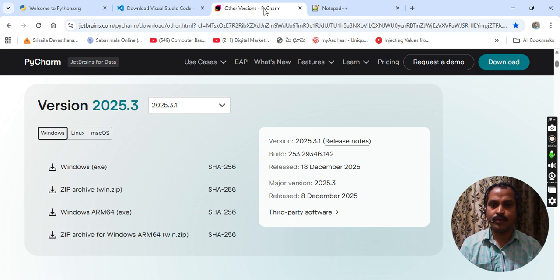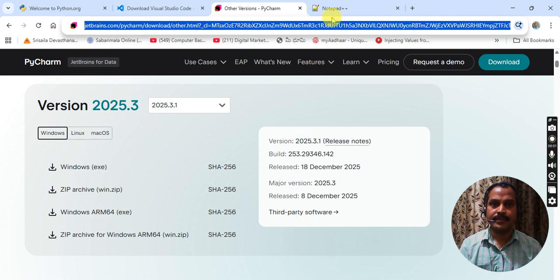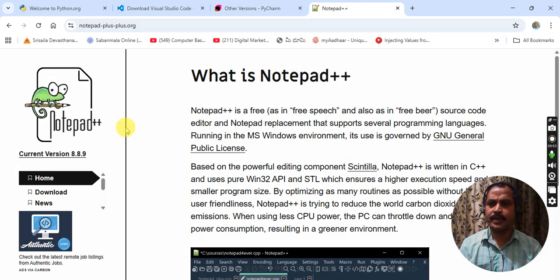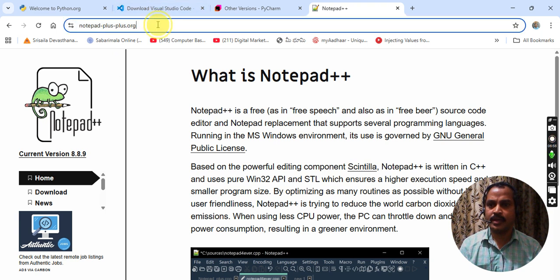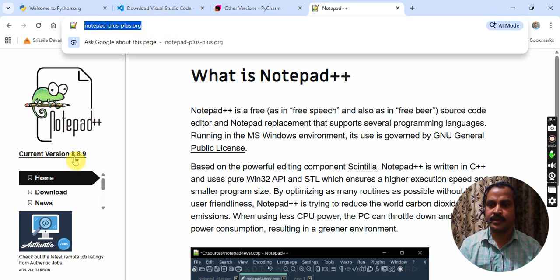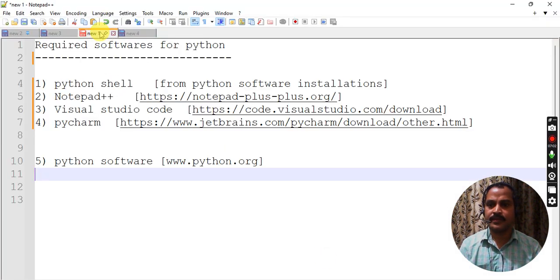PyCharm is not open source, it is a purchased version. But if you want to use it for Python, then we can take the PyCharm community version, not communication, community version, from this URL. Or else we can work in notepad also, from this URL. Okay, the current version is 8.8.9. So these are the URLs we can take from this environment.